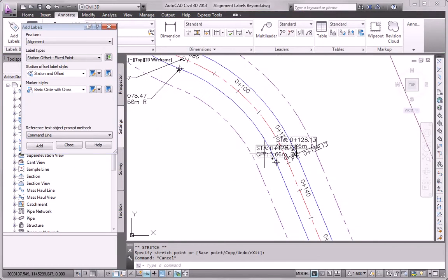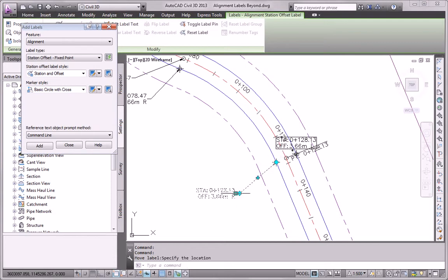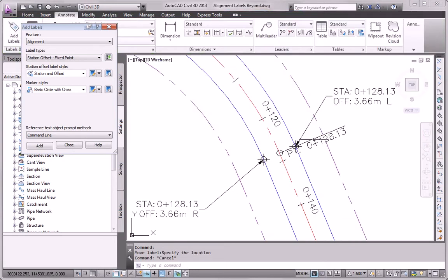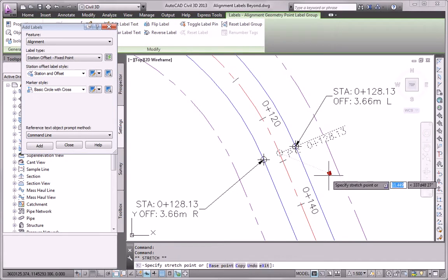So this is the least fun part of labeling, all the cleanup that you have to do afterwards, but it is a necessary part of doing this kind of work.